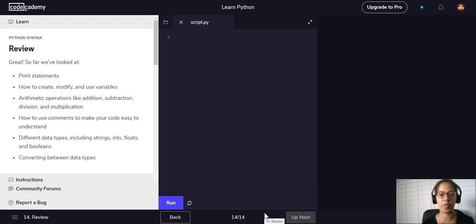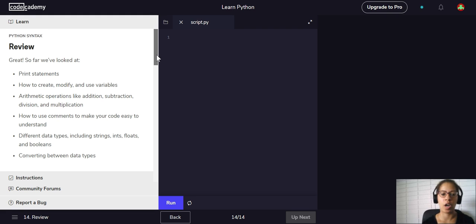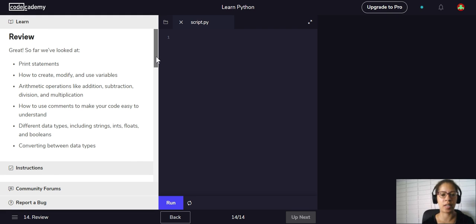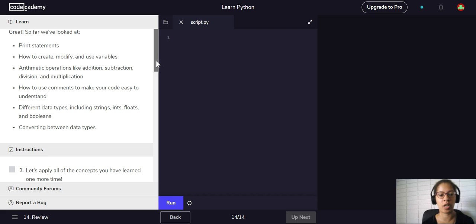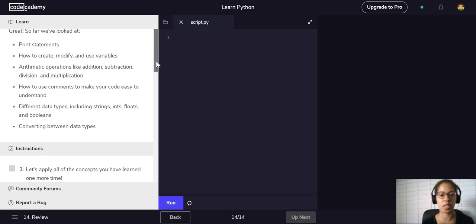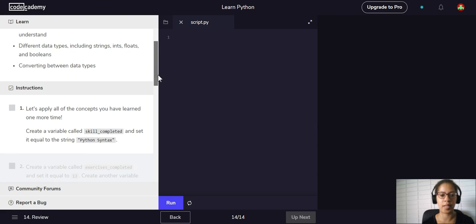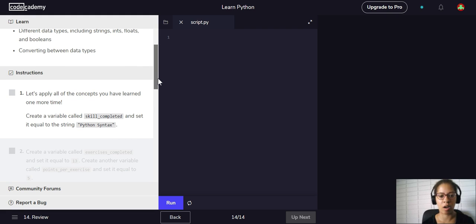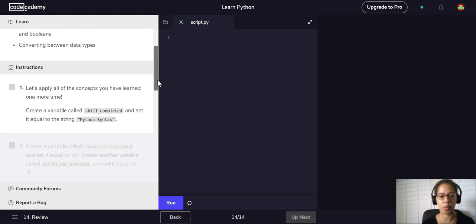Okay, great. So far we've looked at print statements, how to create, modify, and use variables, arithmetic operators like addition, subtraction, division, and multiplication, how to use comments to make your code easy to understand, different data types, including strings, integers, floats, and booleans, converting between data types. Let's apply the... Oh man, I thought they were going to let us go. No, they have one more thing for us to do. Okay, so let's apply all the concepts you've learned one more time.